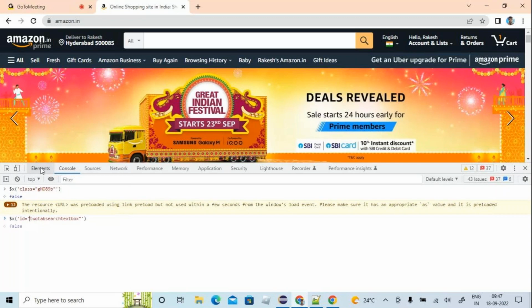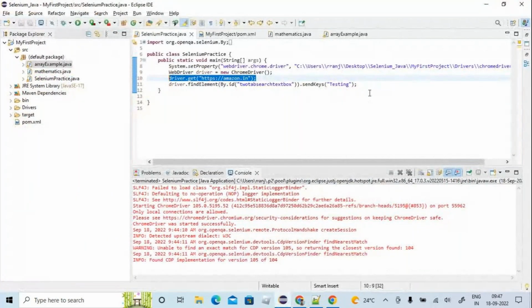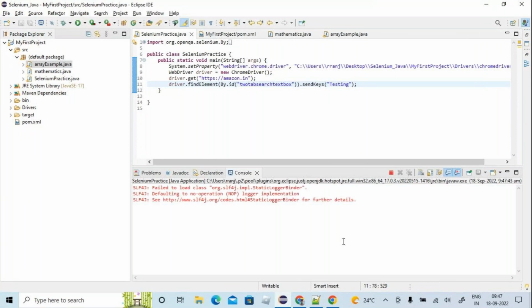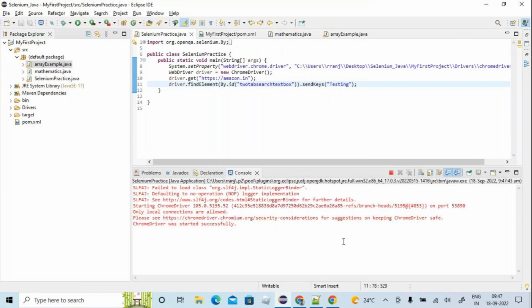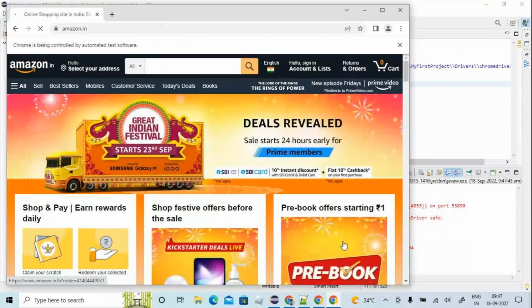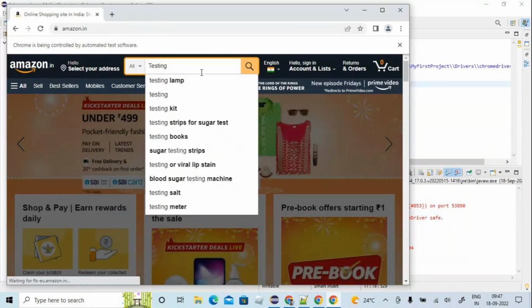Anyway, let me check why it's not working. So I'm just giving ID and here I'm trying to type the testing. Let me try to execute this to see if it is working or not. So here you can see that this ID is working perfectly.